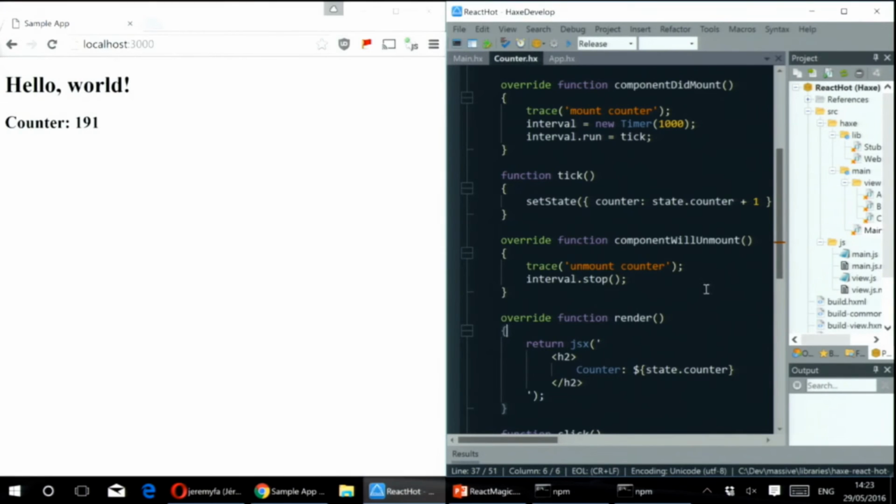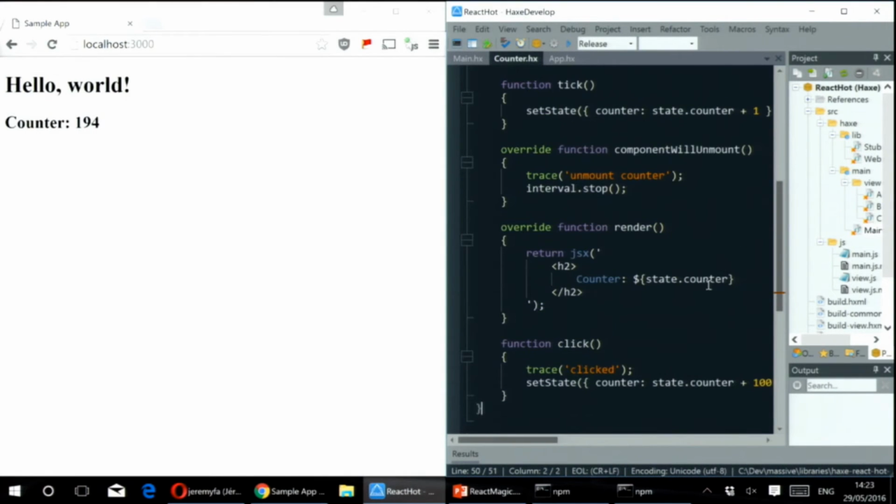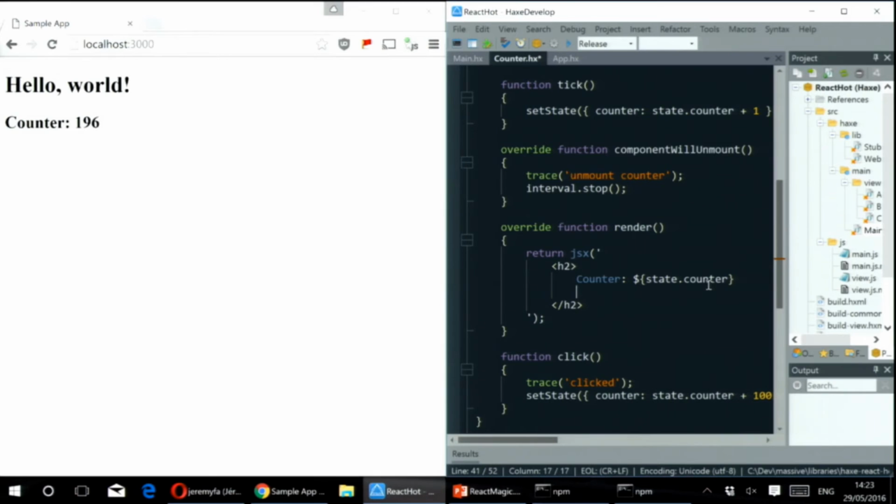It works, and now I should be able to make a change. Like, can I add an HR here?